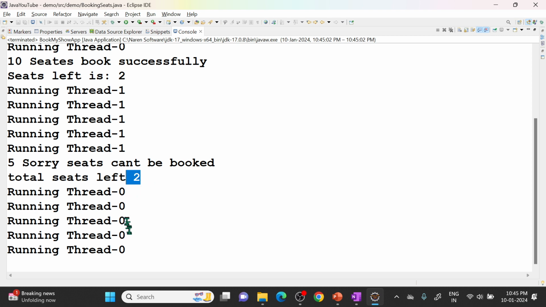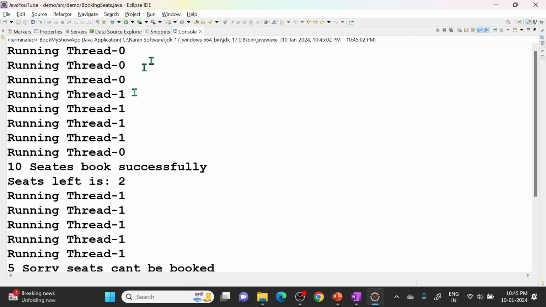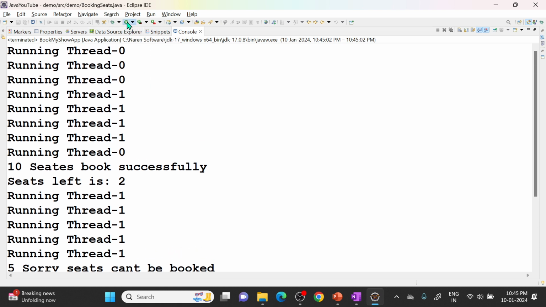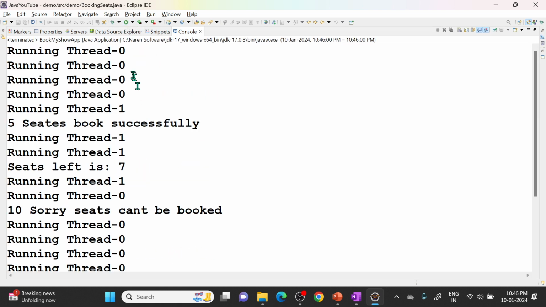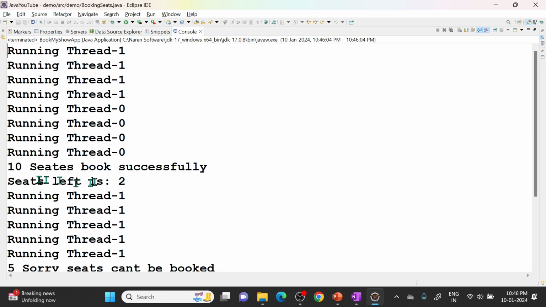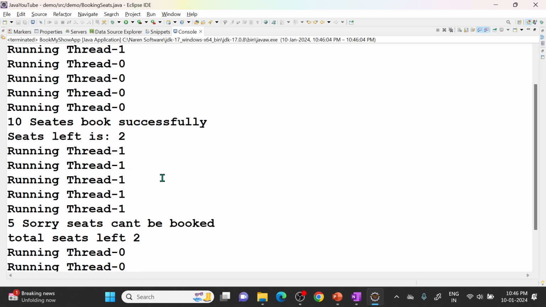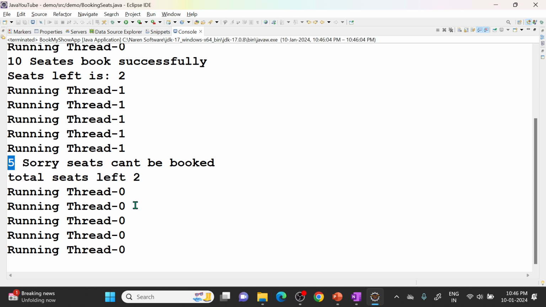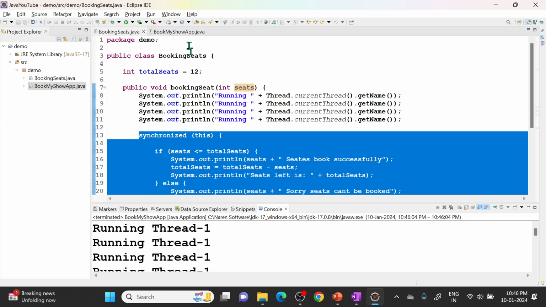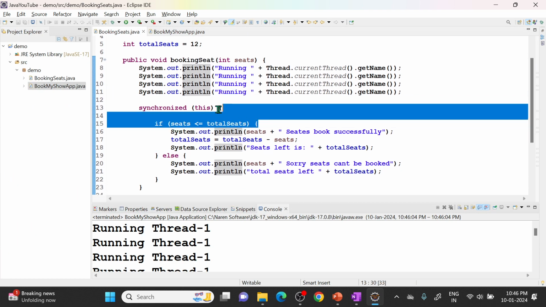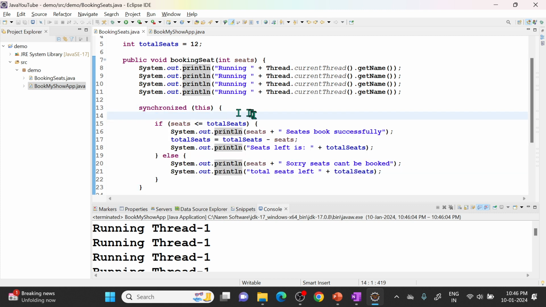You see, this 0 and 1 are mixing, right? But ticket booking is successful, no problem. You observe it, this 0 and 1 are mixing, but 10 tickets he booked successfully. After that, 5 tickets were requested by another thread, and it's not possible. So it's a more feasible solution. Think about it, as per your requirement you will go for it. Okay, so here the synchronized block is important.